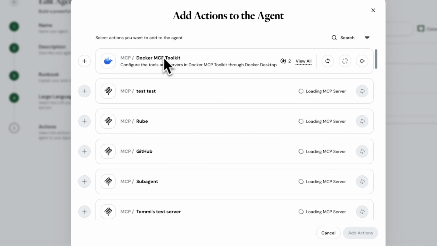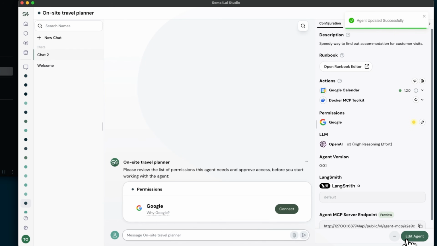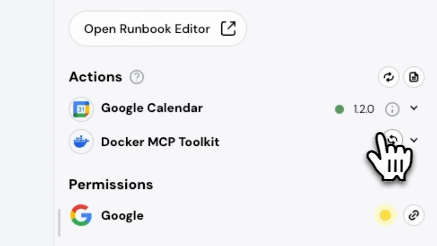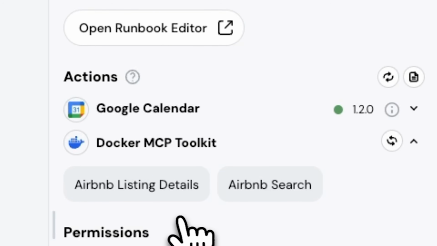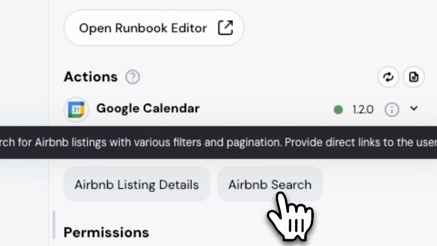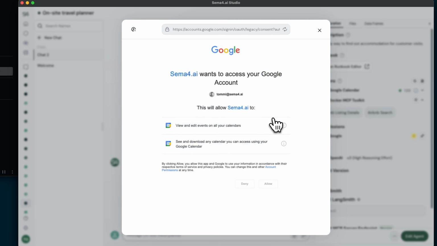The first option on my list is Docker MCP Toolkit. I simply add it and save my changes to my agent, and I immediately see that Docker MCP Toolkit is available for my agent, two tools available, one for Airbnb listings and one for search. Once I reconnect with Google, my agent is ready to go.